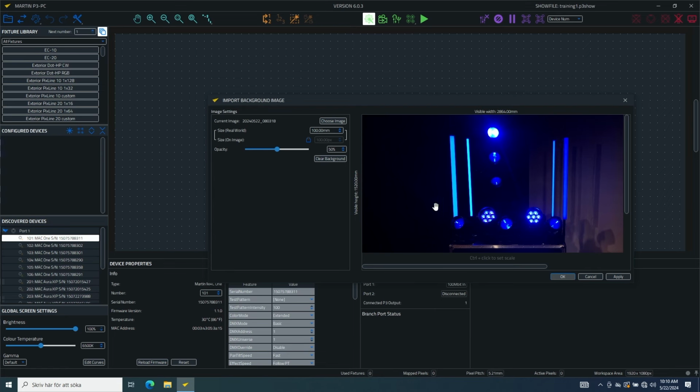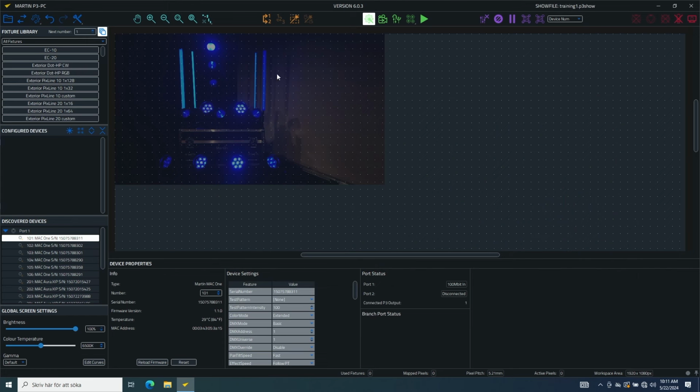So then you need one product in the photo or something somewhere that you know the measurement of. I've got Sceptrons in my rig and I know the Sceptrons are 1 meter long. So I set my size in real world to 1000 millimeters. Hold Control, click in one end of the Sceptron, drag towards the end of the Sceptron and release the mouse. And then that scales my image. I'll be happy with 50% opacity and then I will click OK. And then all of a sudden my fixtures are in here.